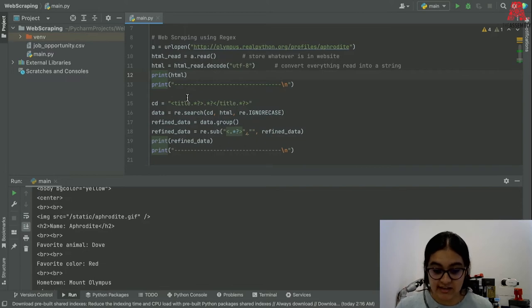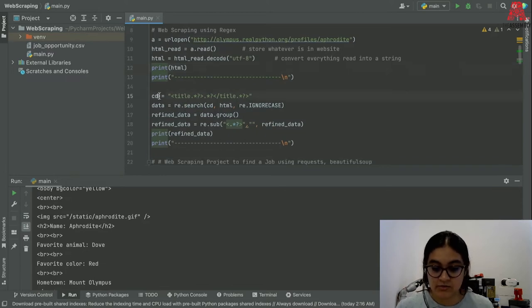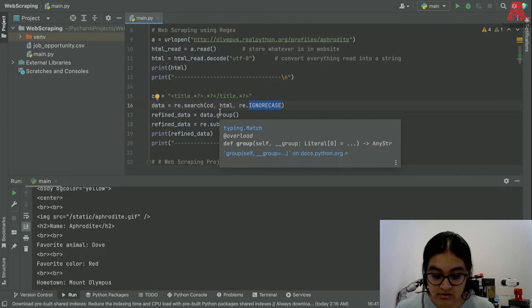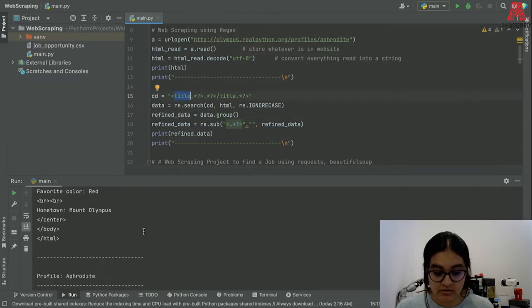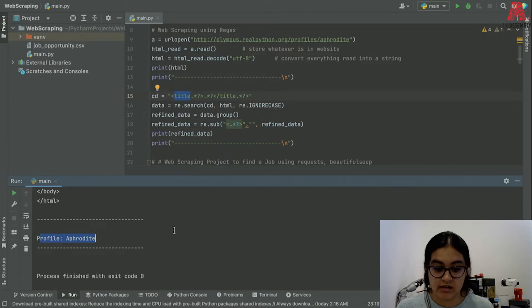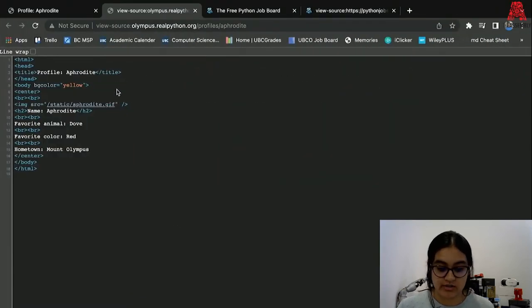Now comes using regex. We have declared a variable which would simply hold the string which has the title, because we want to find the name behind the profile, where we have the title, and these variables here are for the pattern matching. We do end up using the re.search function, where we find this expression in the HTML string that we have converted into and do not take into account the case. Once we group the data that we have received all together, when we print the refined details, as we're finding just the title, we do end up getting the profile to be just the name that we had in our initial source code.